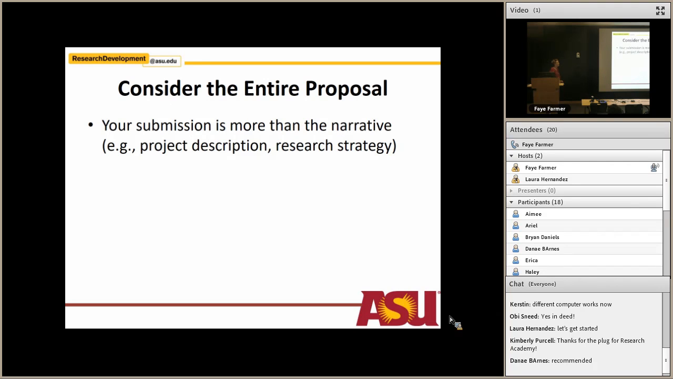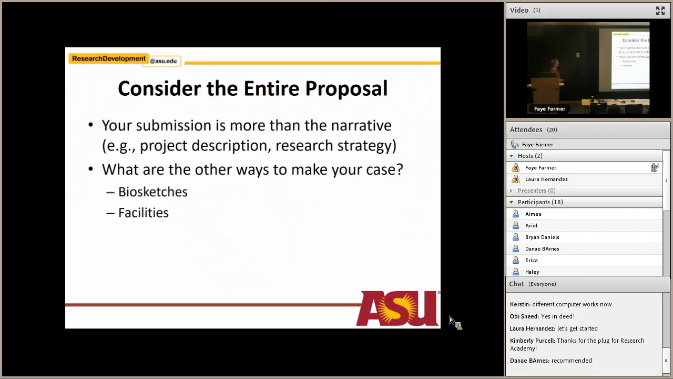So you want to consider the entire proposal. Your submission is more than the narrative. What are other ways to make your case? You can do biosketches, facilities, and letters of support. All of that supplementary, ancillary documentation can be used to make your case, so you shouldn't overlook it. You shouldn't get so enmeshed in your project narrative that you forget to ask your mentor for a fellowship letter. You should start immediately working on the checklist and figuring out what you're going to submit.